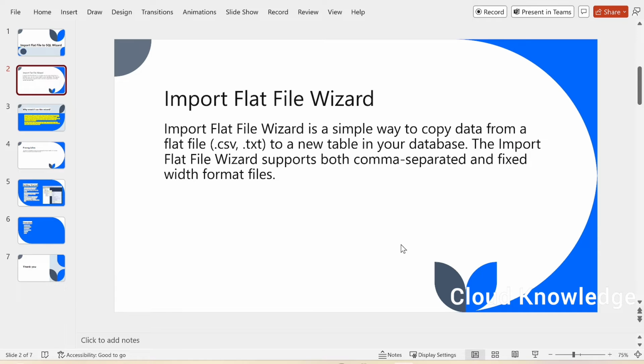What it basically does is it is a simple way to copy data from a flat file, which could be a CSV or a text file, into a new table in your database. The import flat file wizard supports both comma separated and fixed width format files. In our current example, we'll take the source file as CSV and the target as Azure SQL database, which we are going to see shortly.